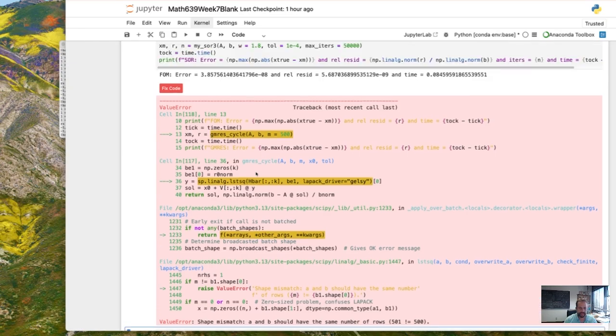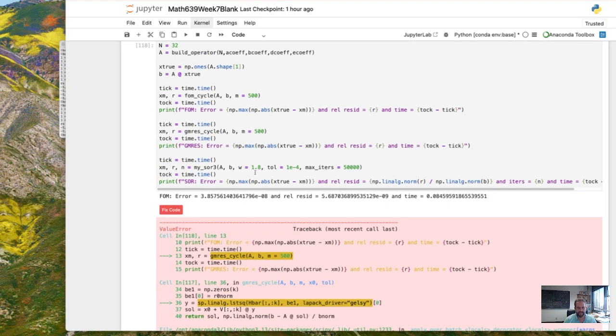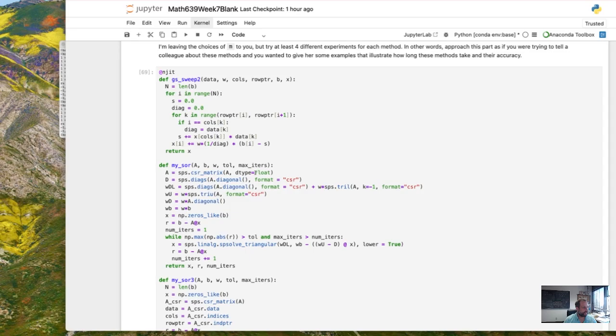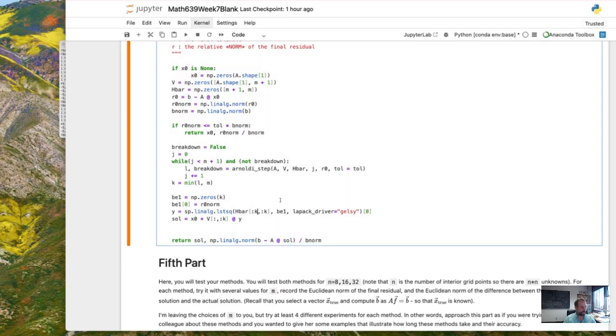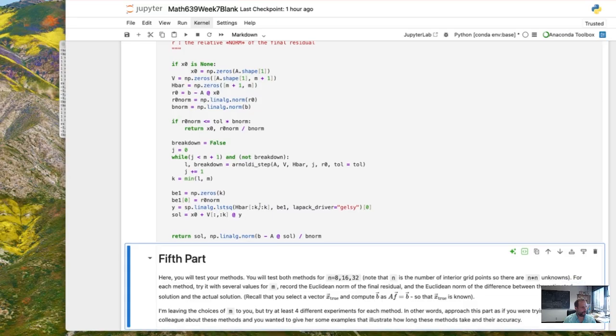Yes, I knew there was an issue there. But I convinced myself there wasn't an issue. Oh no, this is right. I need the whole H bar matrix, but for the same reasons that I discussed, if we don't break down, K is equal to M, which is exactly what I want here.